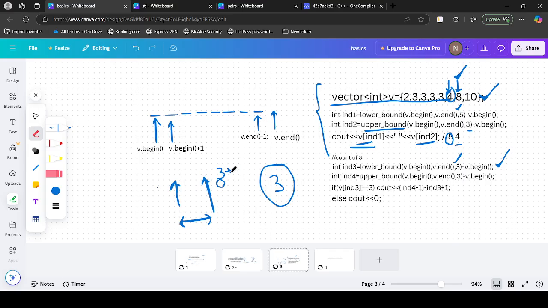If we try to return lower bound of 3 plus 1, it will point to the next element after the last 3. So the element before it will be 3. So upper bound of 3 will be the pointer to the next one.